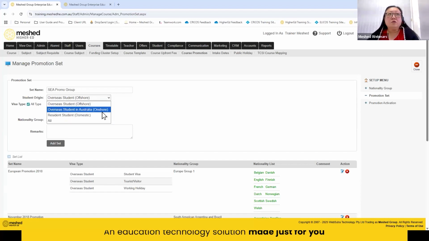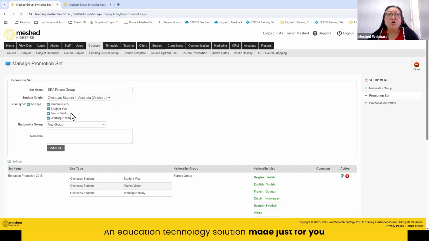If I go into onshore, see how the visas change. Now because the student is onshore, they must have somehow already collected and be holding some visa. Then you can choose to go in and say maybe they already have a student visa or work visas.